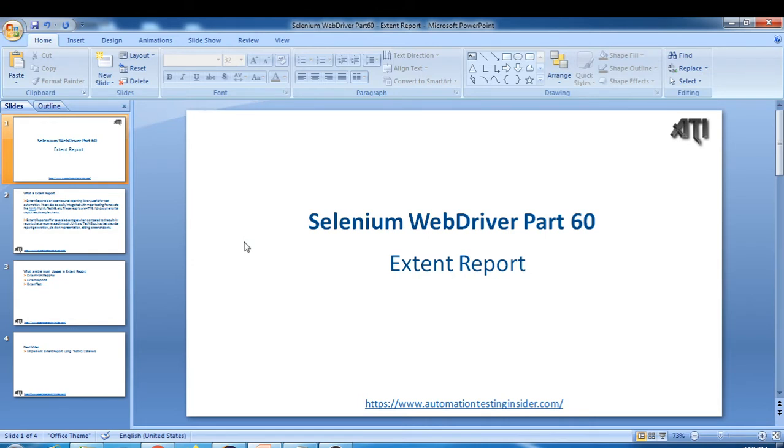Since we are using TestNG, we have the inbuilt TestNG HTML report, but this is a different library. This is a separate library, ExtentReport, and it has some very good features. So we'll discuss how it looks and what the advantages of ExtentReport are. Okay, so let's get started.